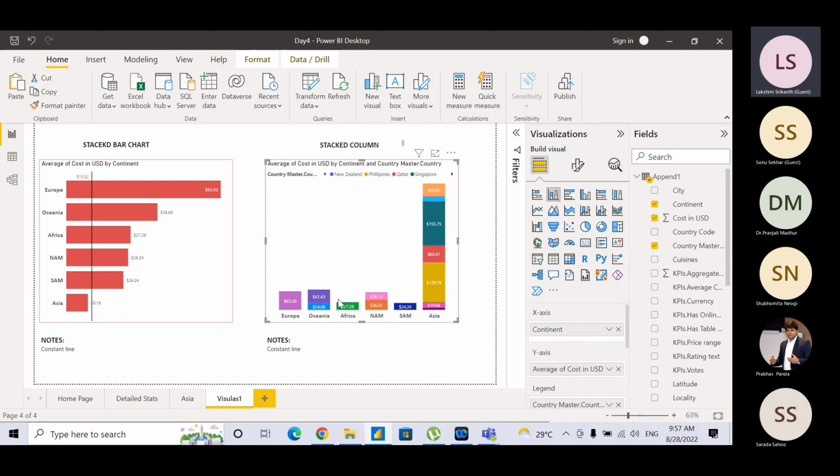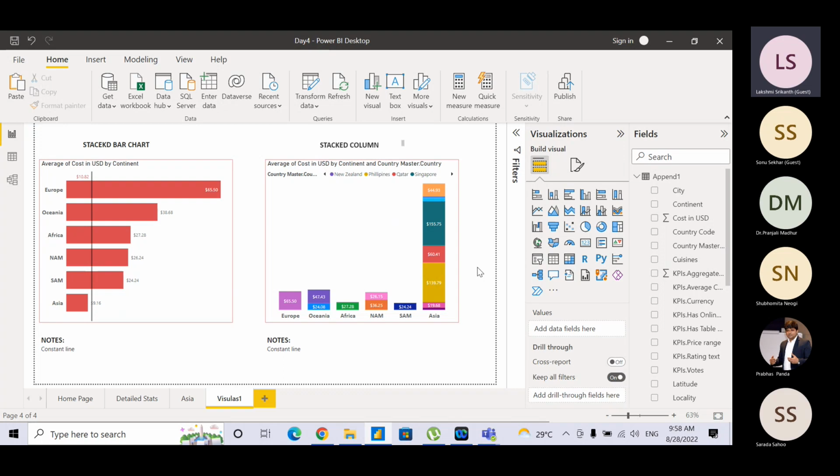Stack means one after another, one by one, one by one. In Asia you have multiple countries here, correct? Each country value has been appended here one by one like this. Okay, don't worry. I know the result is still not satisfying, but do it till here if you guys are good.